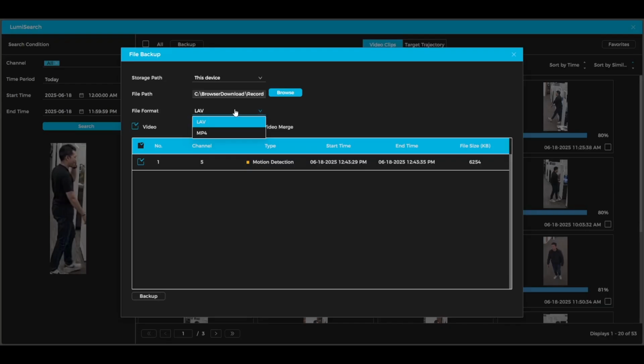LAV is the original unaltered video file, and MP4 is a format that is playable on most media players. If you save it as LAV, it will also download the Luma player to allow you to play those files back. Additionally, you have these 3 options here. If you check video, it will download the video of this event. If you check pictures, it will download the image of this event. If you check video merge and you've selected multiple events, it will save them as one video file.